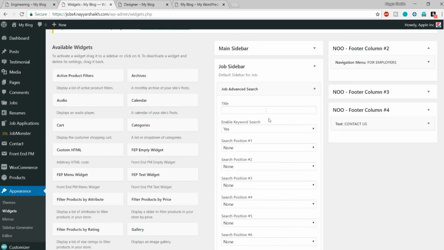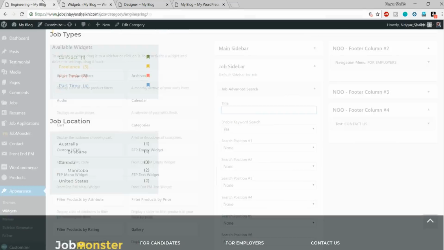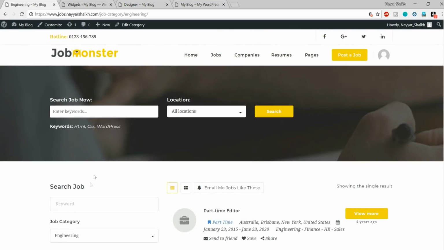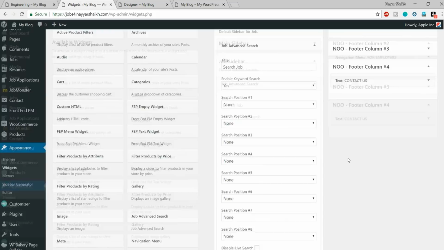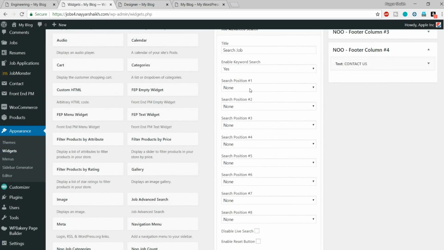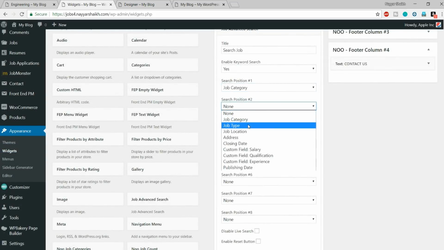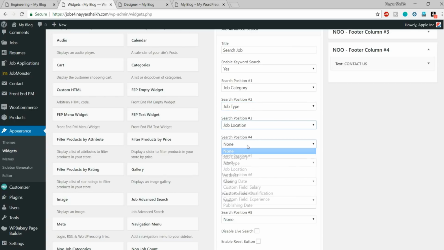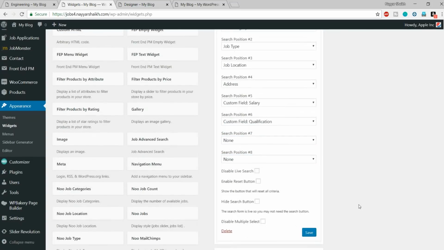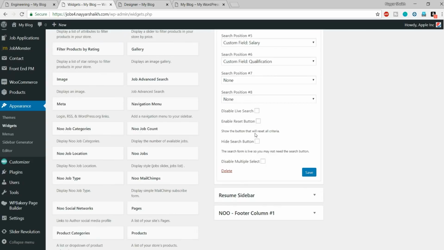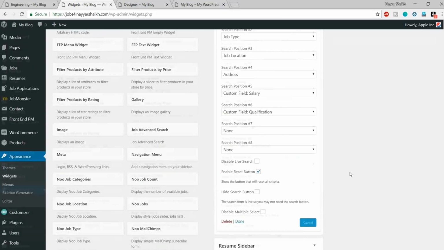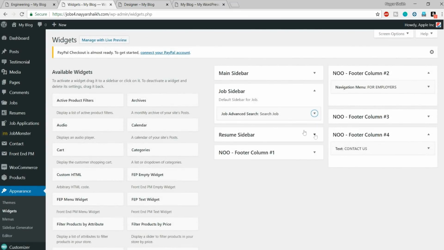Click on add widget. You can add a title if you want. For example, here there is a title which says search job. Okay, so I'll add the same title. And what all do you want to include? So I want to include in the position 1 job category, position 2 job type, job location, job address, and salary, qualifications. So according to all these options, and let me enable reset button and click on save. So according to all these options, we can filter the search.